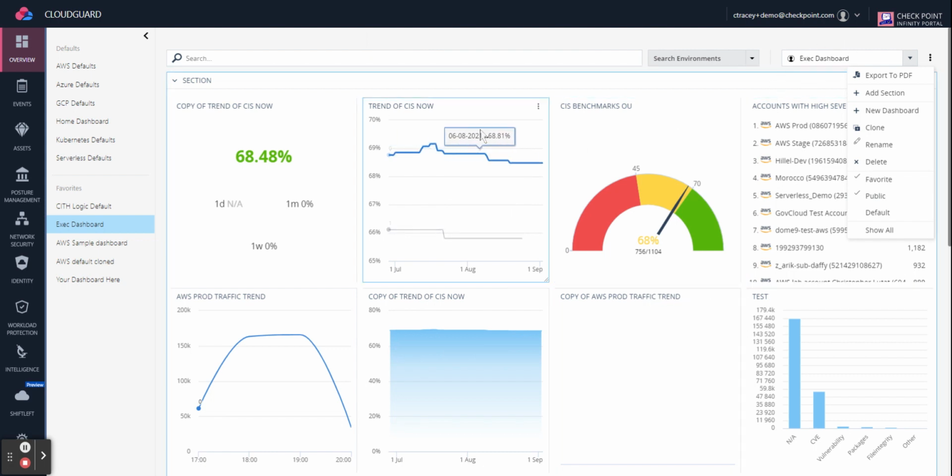So this is a short demonstration of CloudGuard's native custom dashboards.